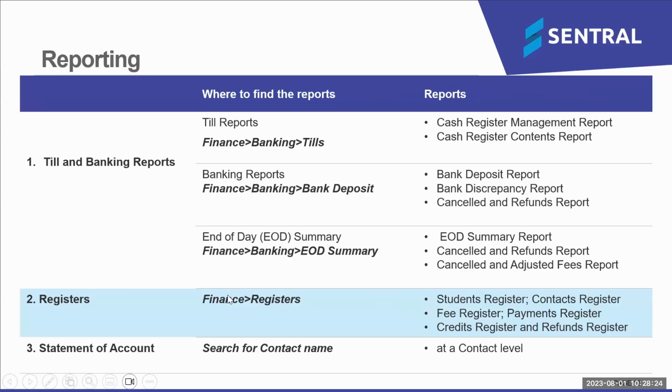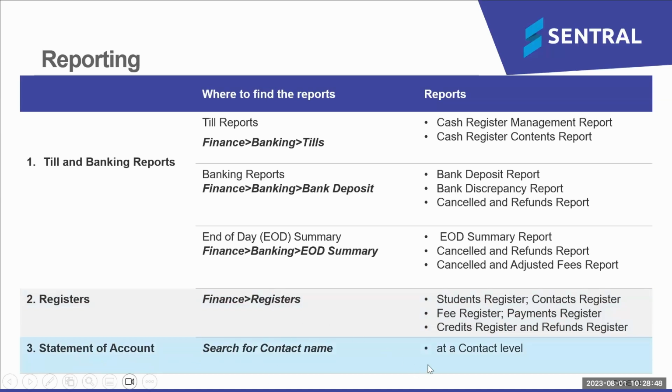So we have covered the registers. Again, we looked at the students register, the contacts register, the fee and payments, as well as the credits and refund that give you an overview of not just the credits, but also the amounts that you need to refund to parents due to various situations in your school. Last but not least, we're going to look at the statement of account, which can be retrieved at a contact level.